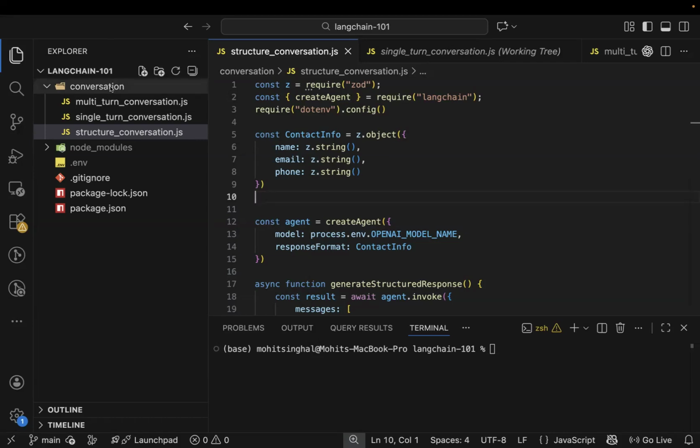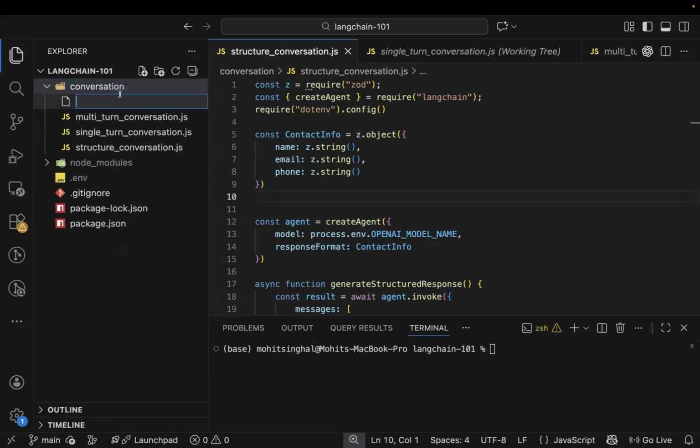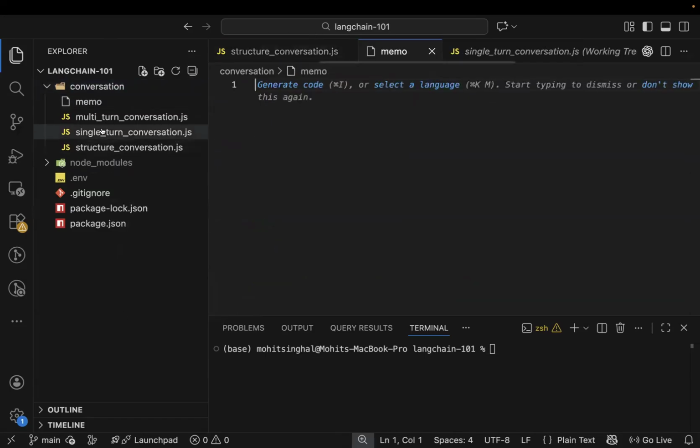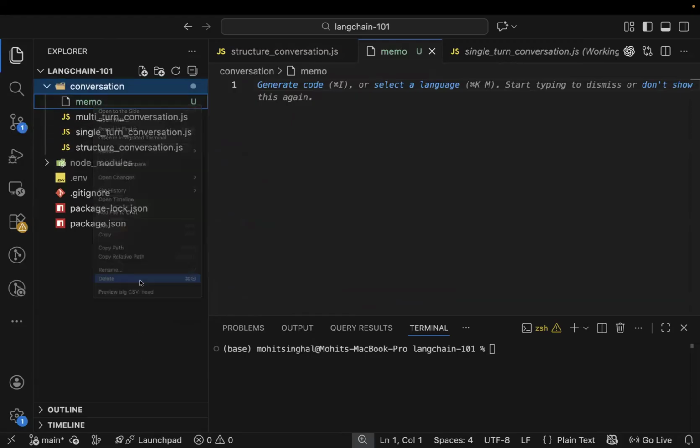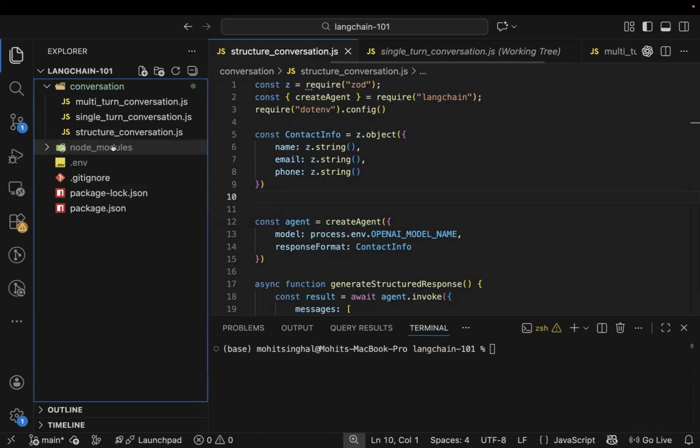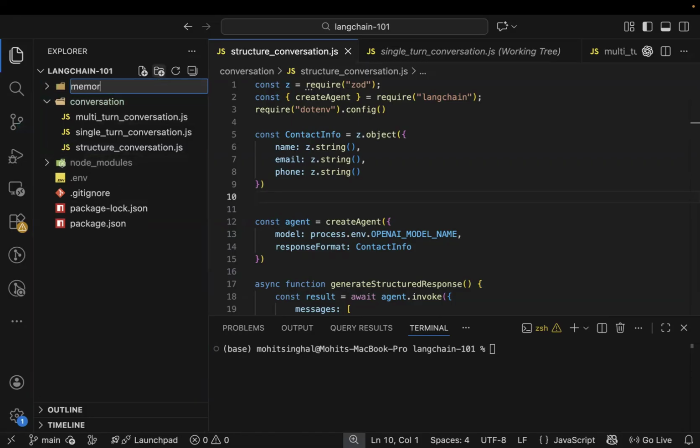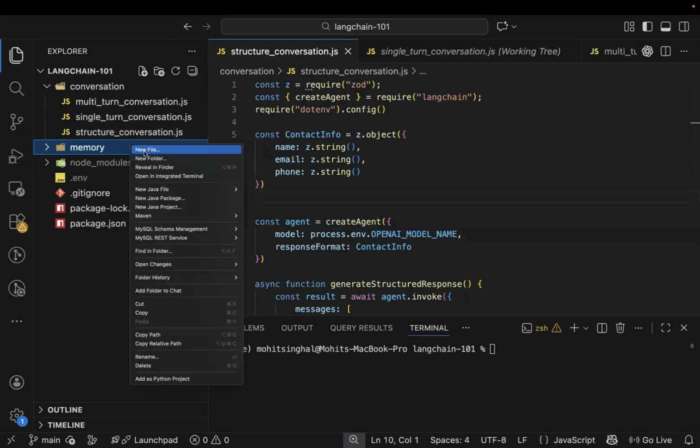We are going to create a new file called, let's say, memory, or I'm just going to create different folders in this. I'm just going to delete it. And now I'm going to create a new folder called memory management, because the next few classes will be dealing with how to manage the memory and what the different types of memory are that it can handle. Right now we are handling the short-term memory. So in the short-term memory, we will be taking a basic example on how to manage the memory.